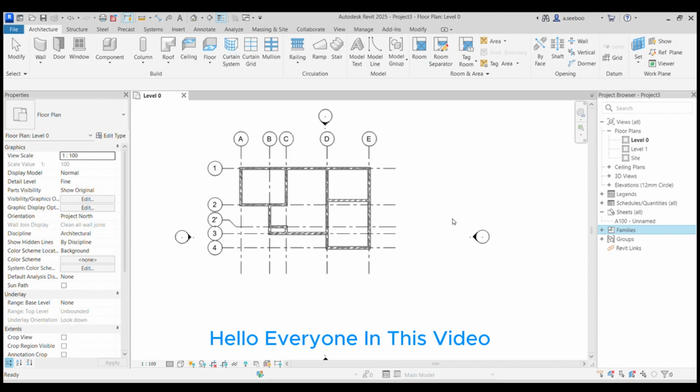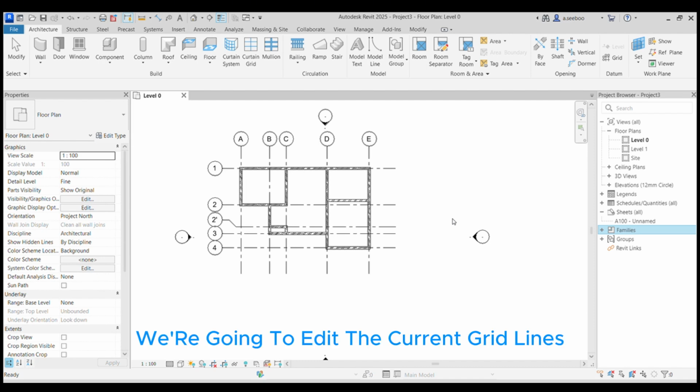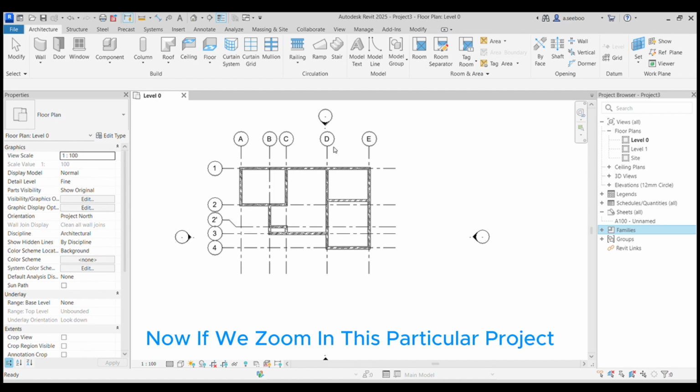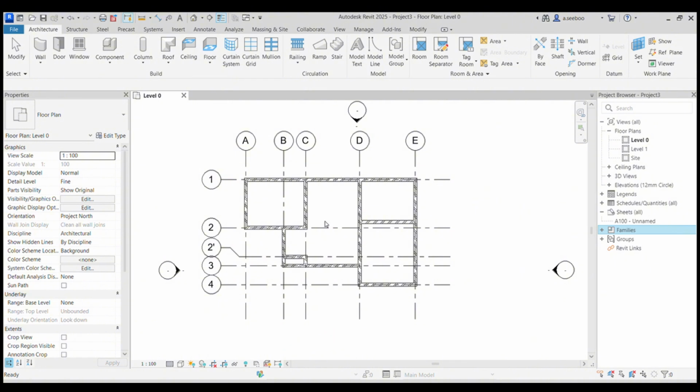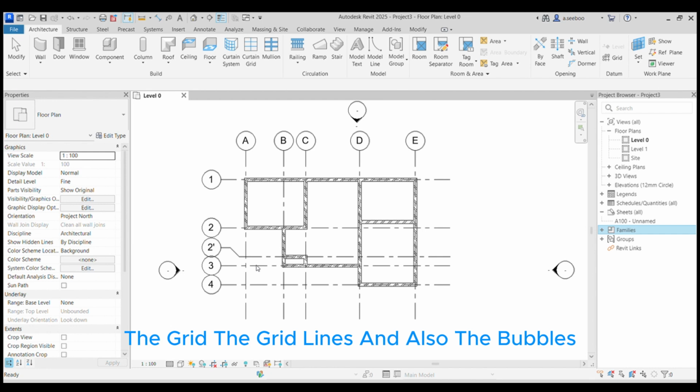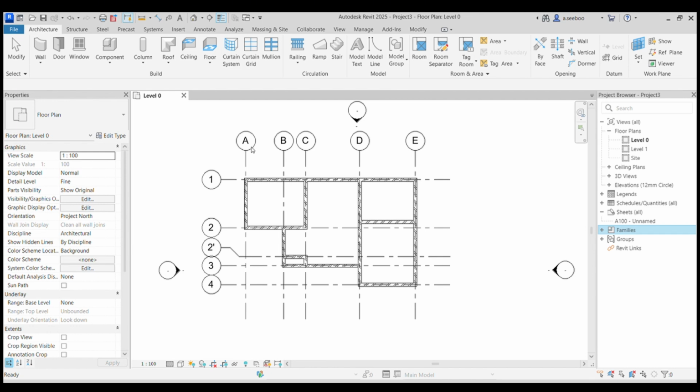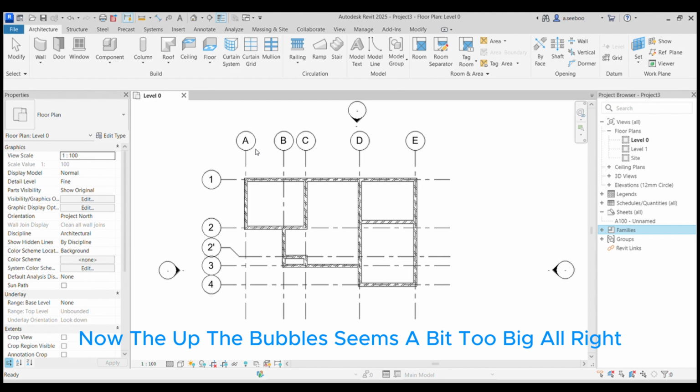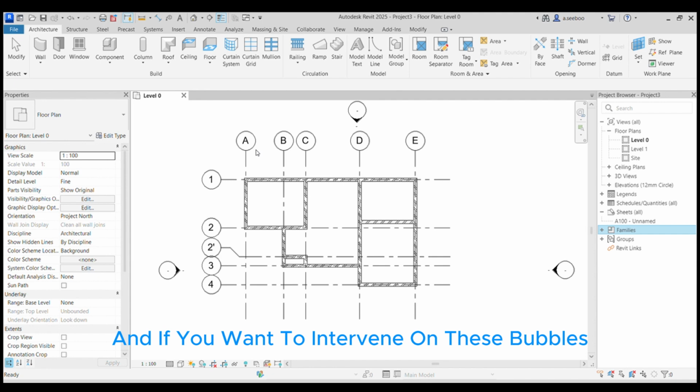Hello everyone, in this video we're going to show you how to edit the current grid lines. Now if we zoom in on this particular project, you're going to see the walls, the grid lines, and also the bubbles. The bubbles seem a bit too big.